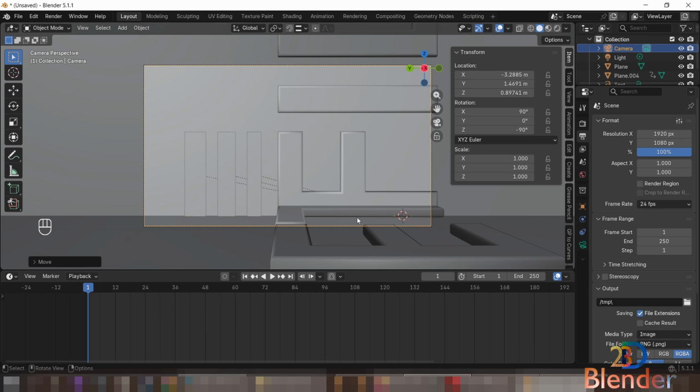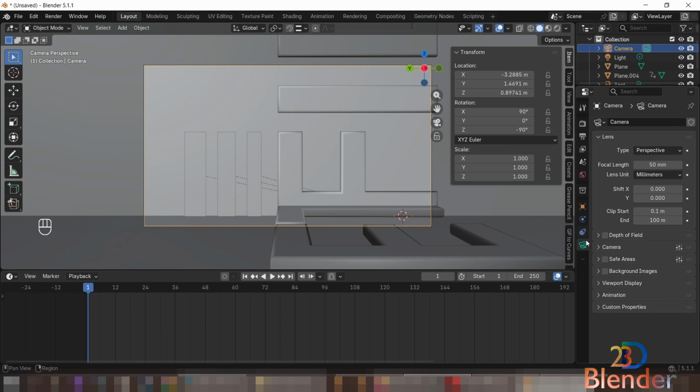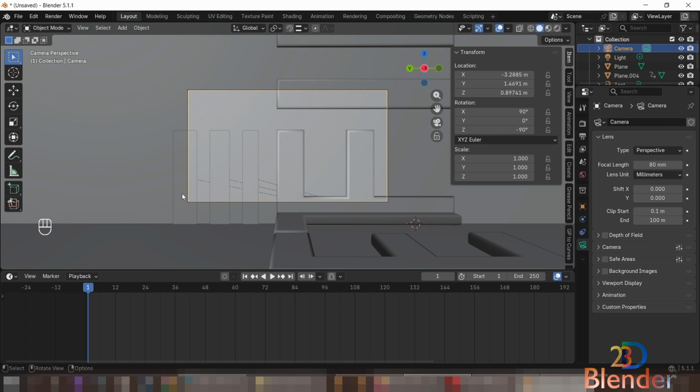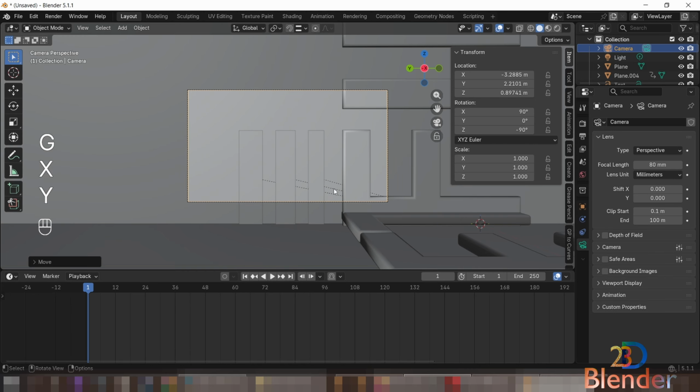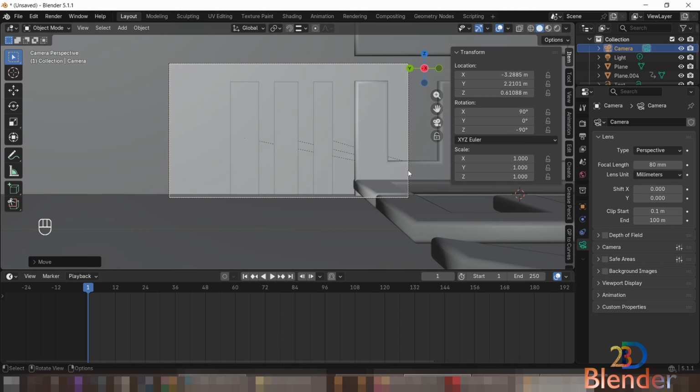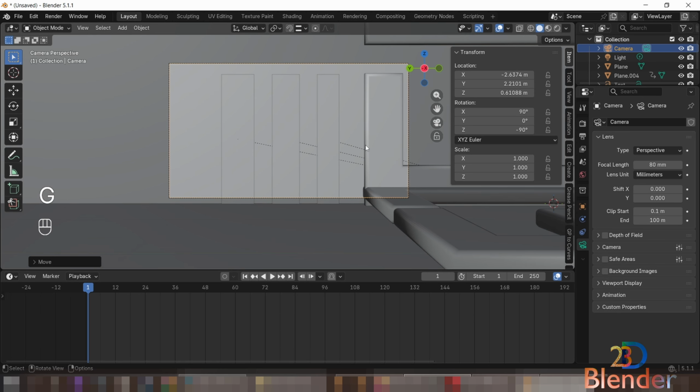Let's check our resolution. It's okay. So let's come to this camera icon and let's change the focal length to 80. Now we have something, and let's now place our camera so that these three icons are in the center. GY, GZ, and yeah, I think it's okay.